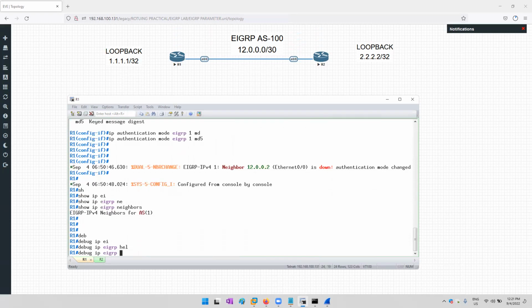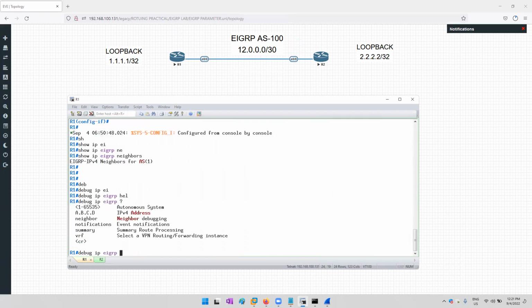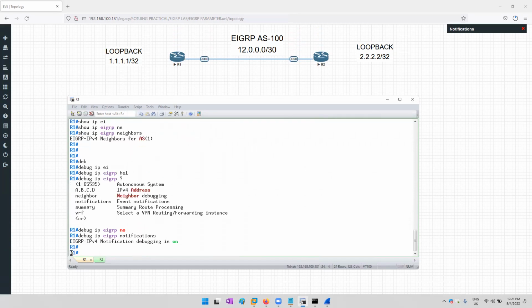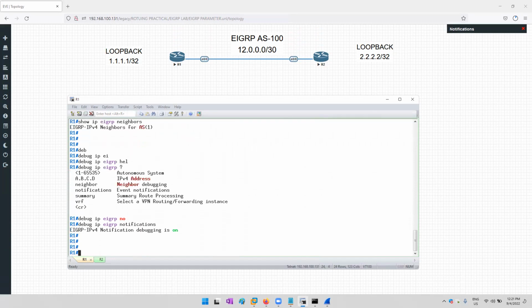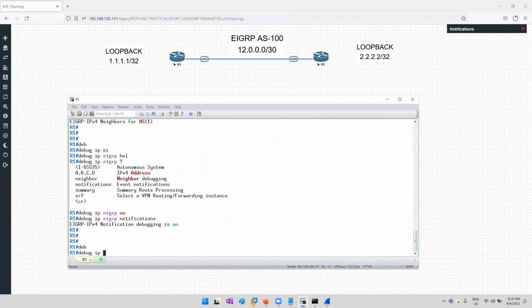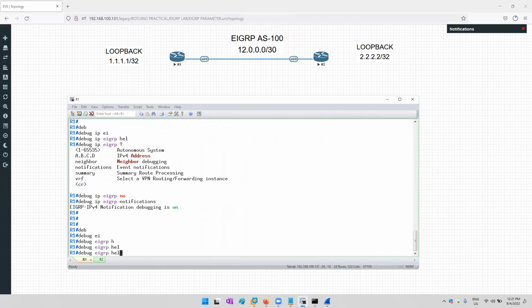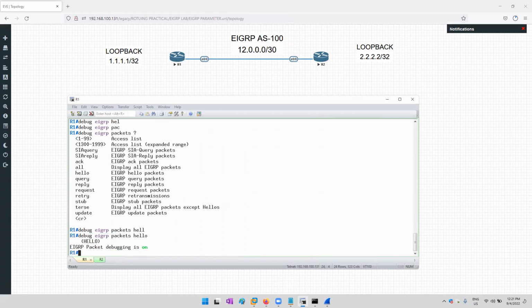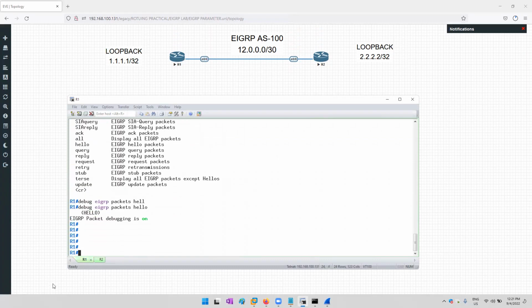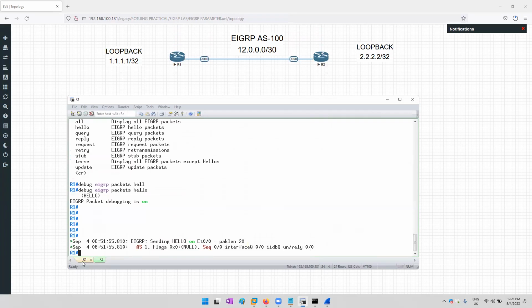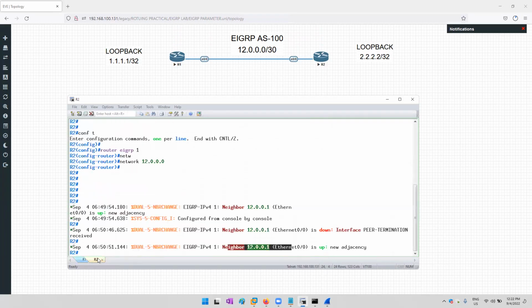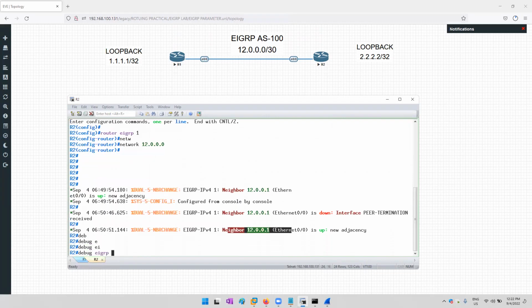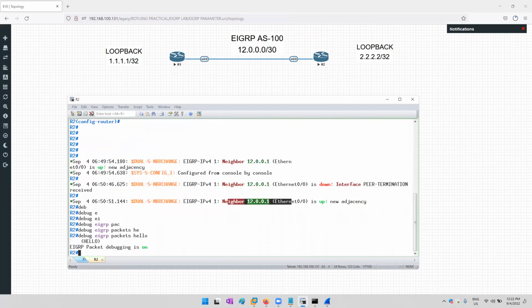Debug EIGRP notification, hold on. And debug EIGRP hello packet, I think. Hello packet. Now, wait. We are sending hello, yes or no? R2 is not receiving. Why? Debug EIGRP packet. Which one? Hello.